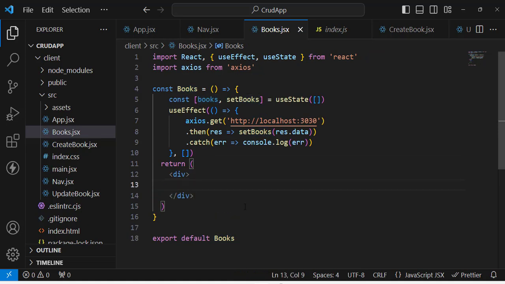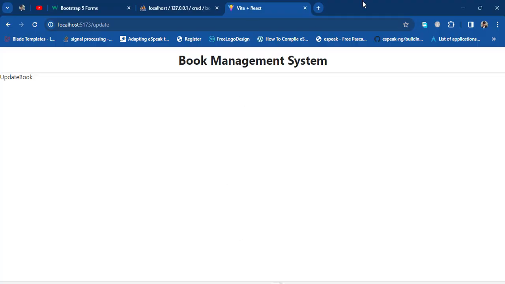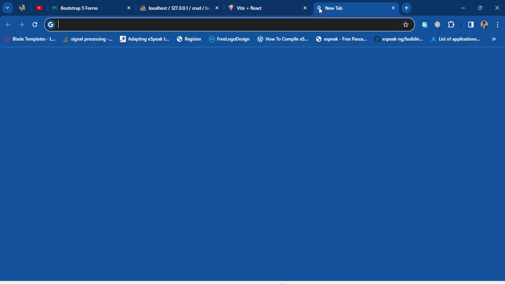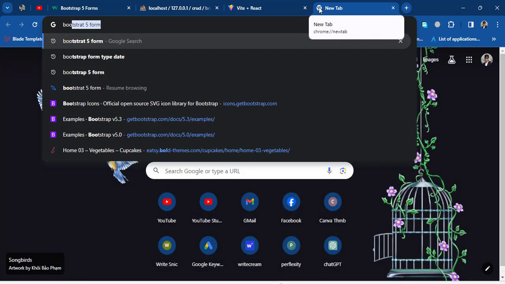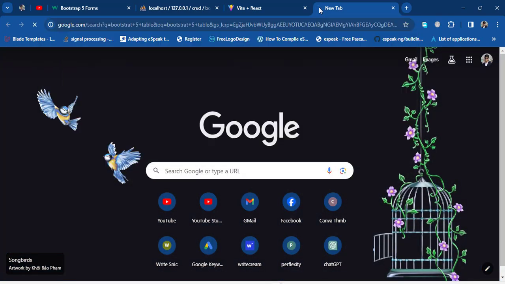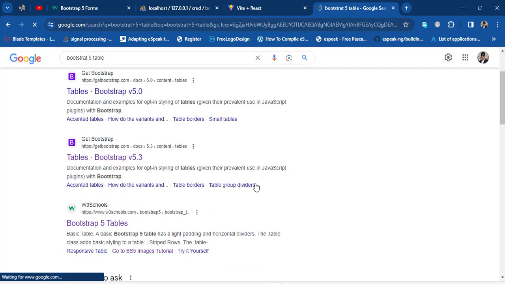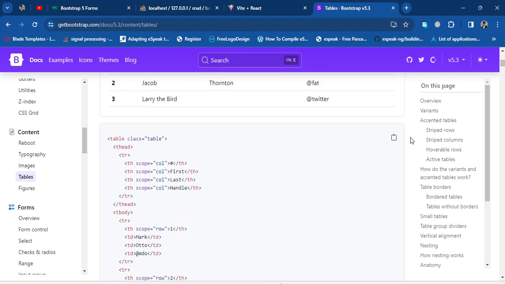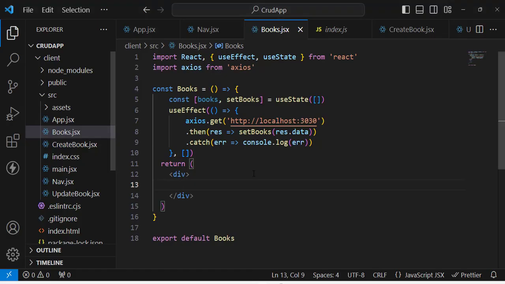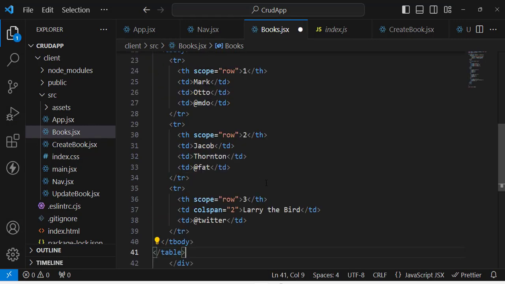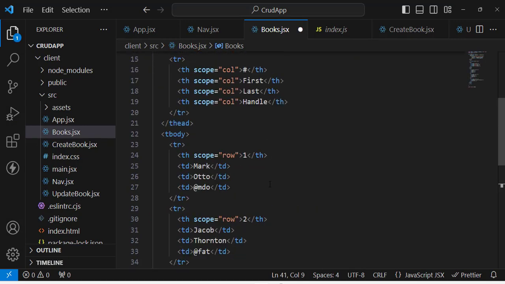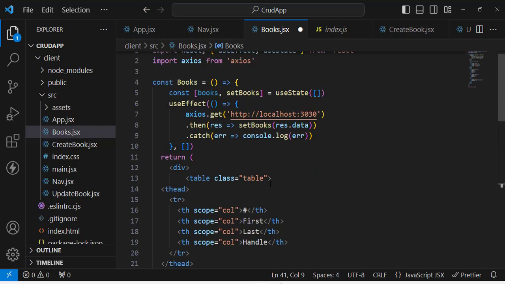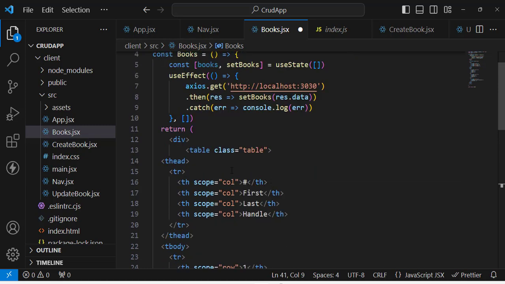Now to display the records, for that we will use a table. In the table we will display the records. So for that, let's move to the Bootstrap code, and we will copy the code of a table, Bootstrap 5 table. Just come here, because it is just simple HTML code that we can write easily. I will take this code, copy it and paste it here. We don't need to change anything. Let's right click and format the document.